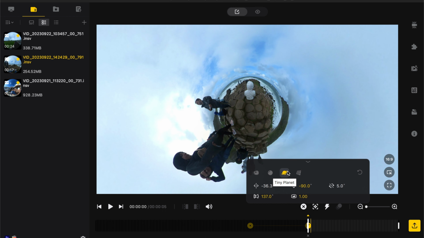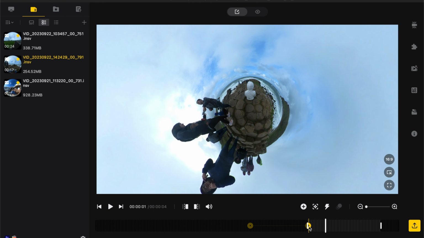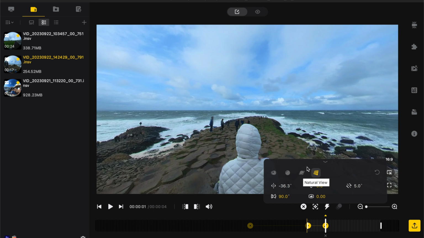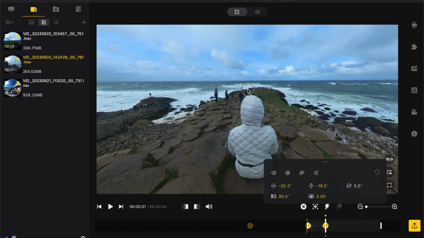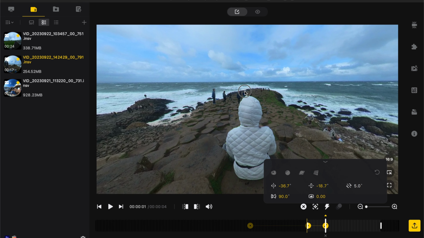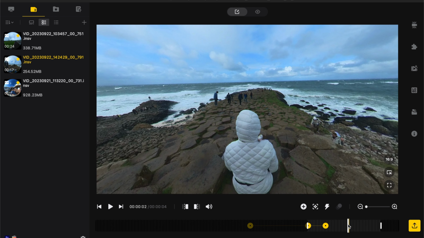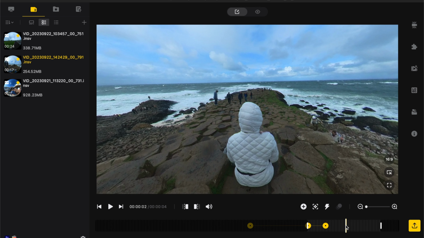and at this first keyframe, I'm going to add a tiny planet. So I added this first keyframe, then I'm going to add another keyframe soon after and make that natural view. The horizon still looks flat, and I'll continue on until right about there where I move the camera.